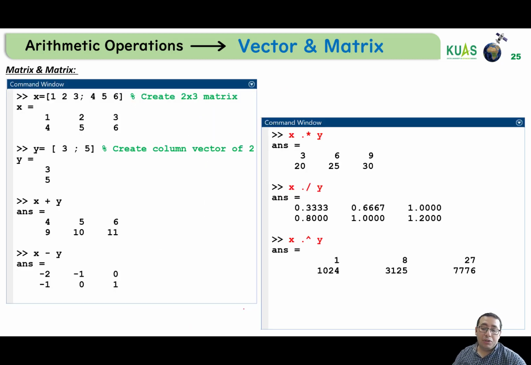Let's consider an example to understand. For example, if we have X with 2 rows and 3 columns, and Y is a vector with 2 rows, they have the same number of rows, which is 2, between the vector and matrix, so it's okay. So if we say, for example, X plus Y, with this 3 and 5, it will be 1 plus 3, 4 plus 3, 4 plus 5.